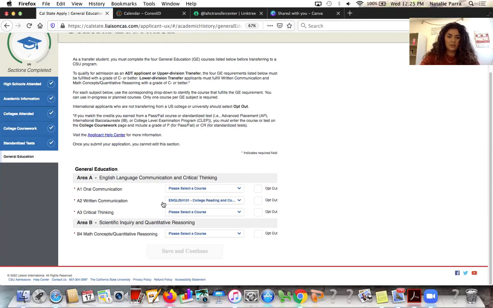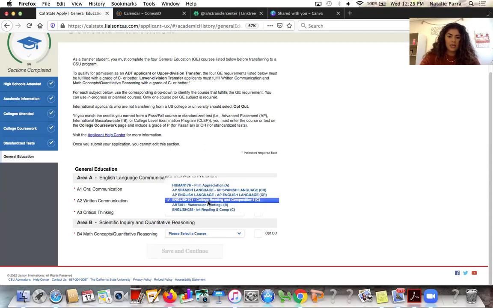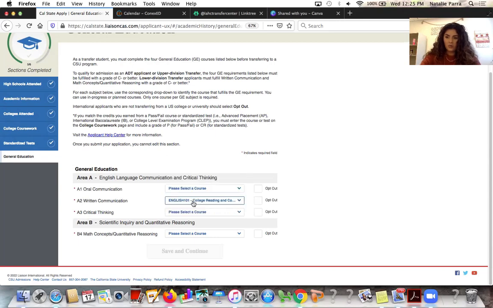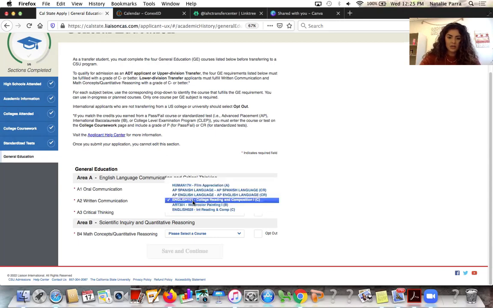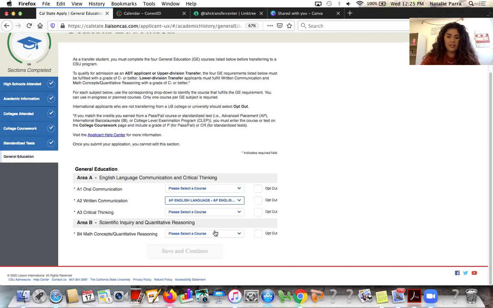So in this example, the student took English 101. If the student didn't take English 101, let's say they took AP English Language and Comp, then you can put the AP English Language there instead. Your math is Math 227 normally, or transfer level math.